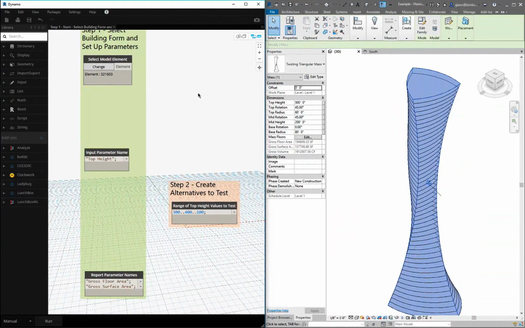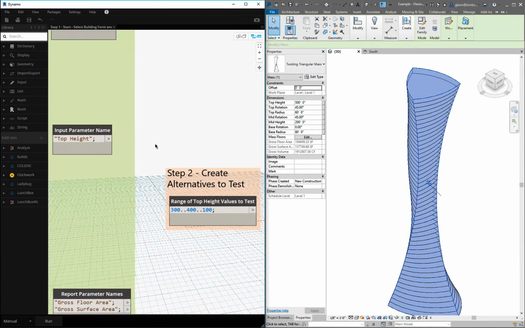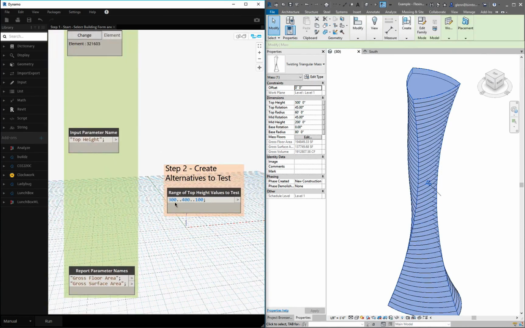So here we are over in our Dynamo world, and our input parameter is going to be top height. I just have a range of different values here. I have a starting point, an ending point, and an increment. We could have put these in as some sliders or some separate code blocks to allow you to enter those values. I just embedded them right here within the code block that's going to generate that range. But if I generate the range, you'll see that that's going to give me 3 different values.